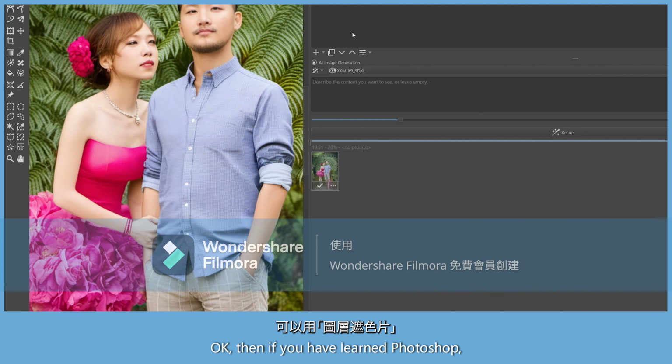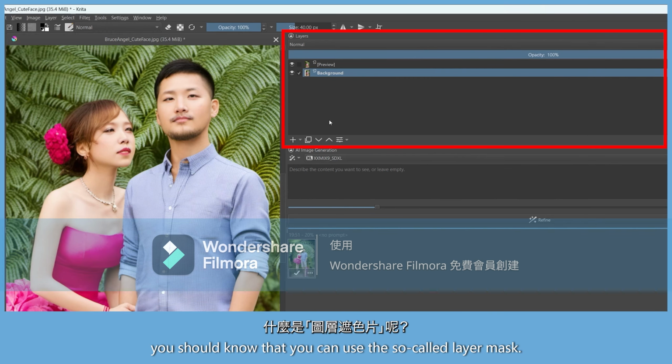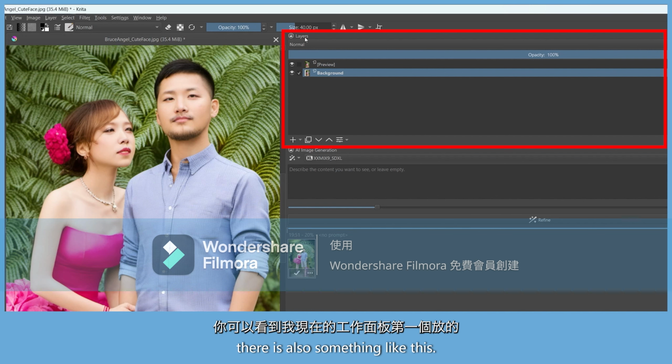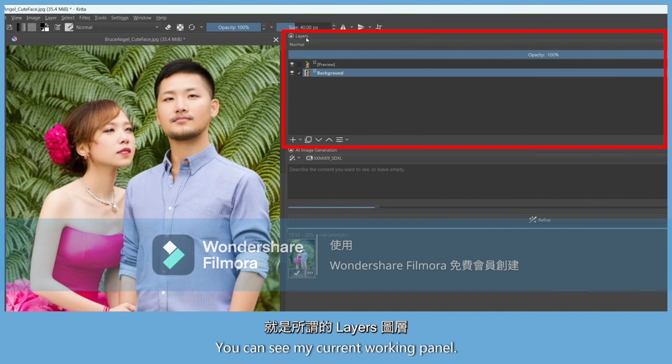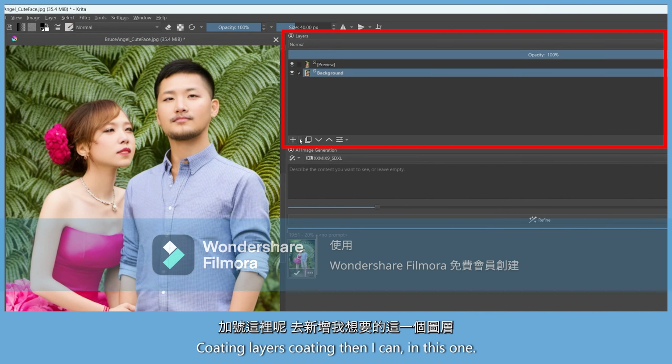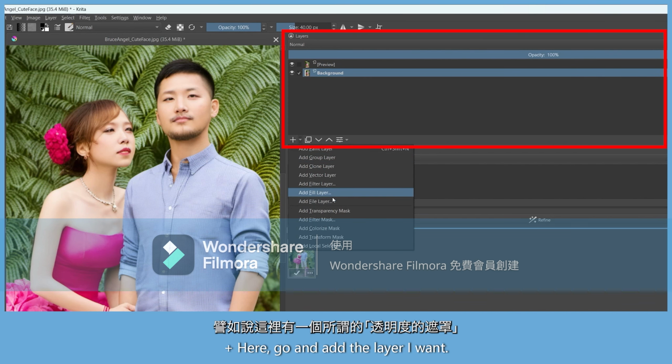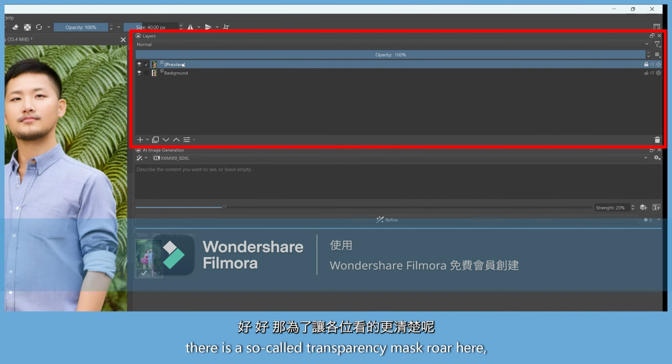Okay, if you have learned Photoshop, you should know that you can use the so-called layer mask. What is a layer mask? In Krita, there is also something like this. You can see my current working panel. The first one is the so-called layer. Then I can go here and add the layer I want. For example, there is a so-called transparency mask here.